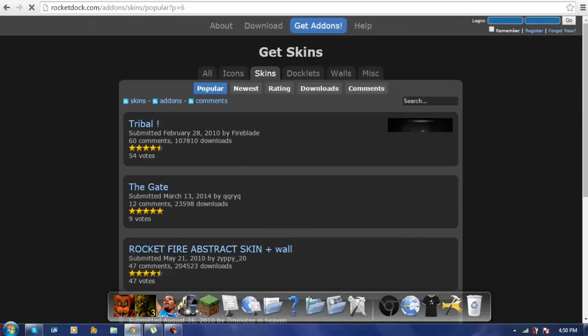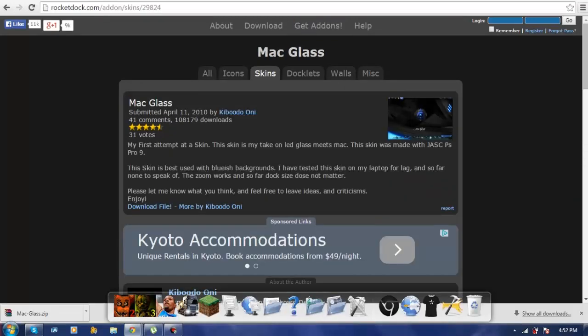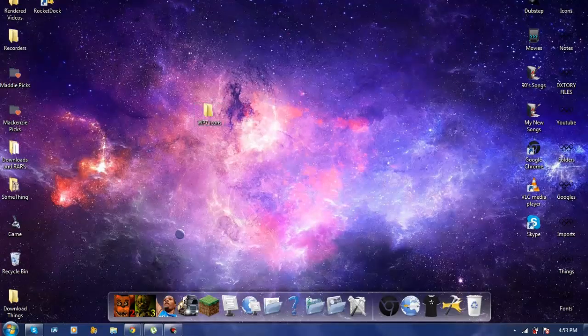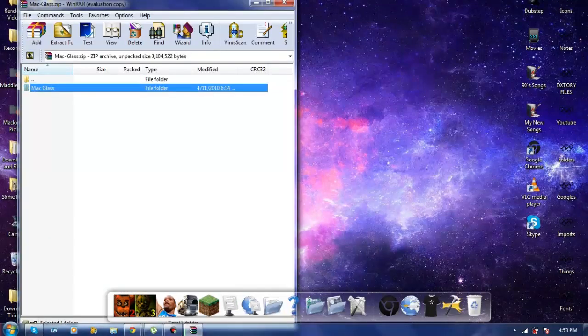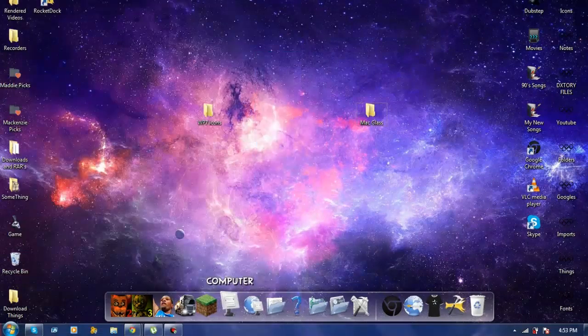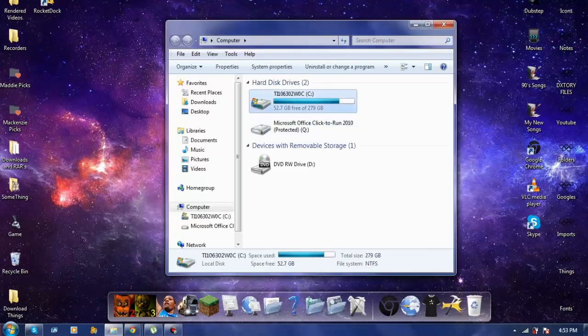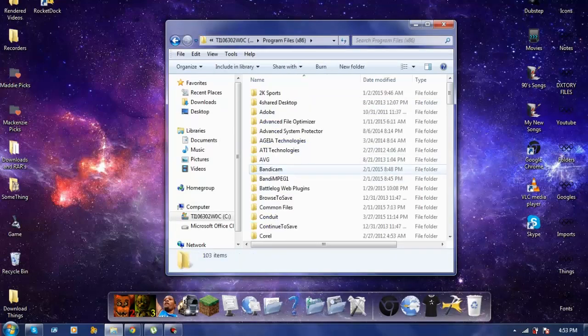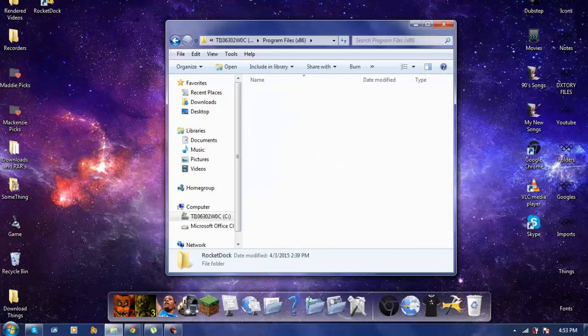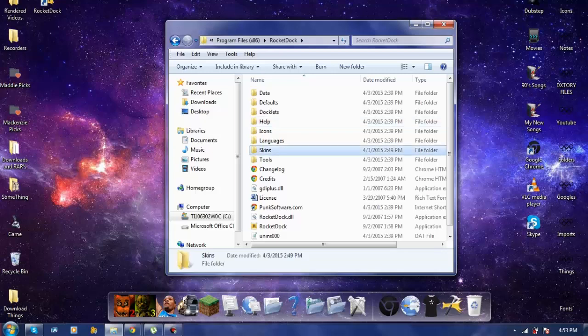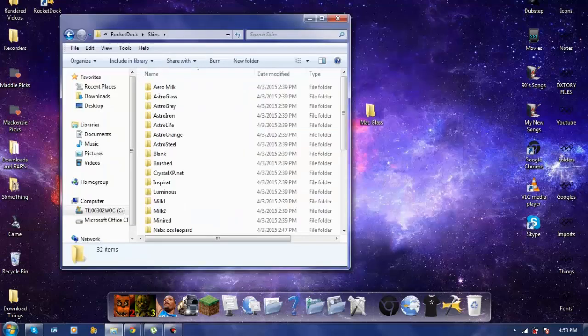Then I found one. Okay, so I'm back. I found mine and I've downloaded it, and now finally open your RAR file. Okay, here it is. So extract it again. There it is. After the extraction, go to Computer or wherever you want. Click where your hard drive is and find where you've put your RocketDock. So here it is. Go to Skins and put the skin there.